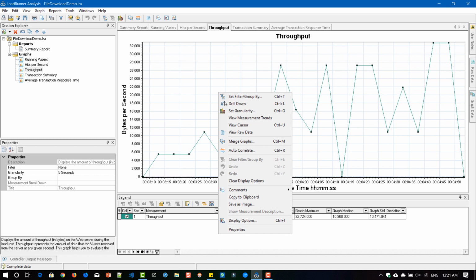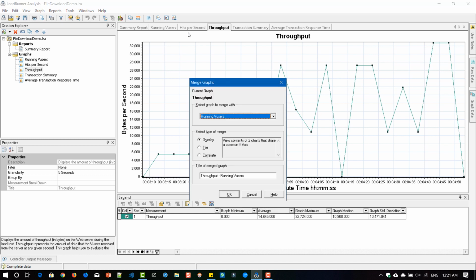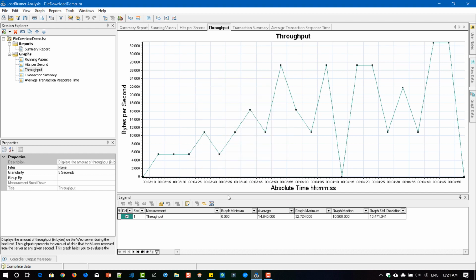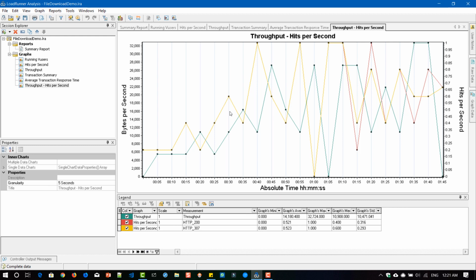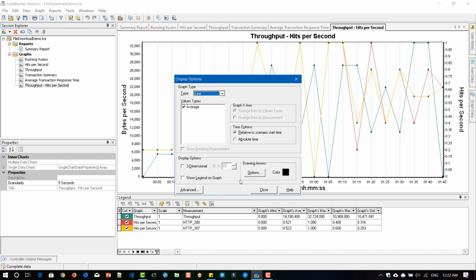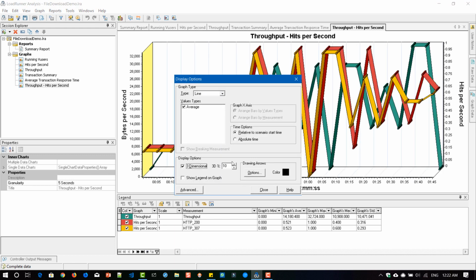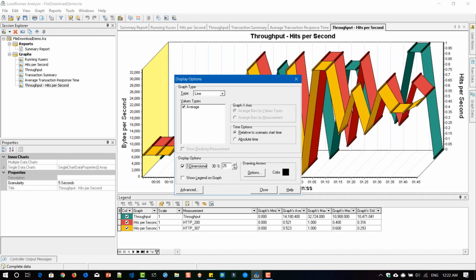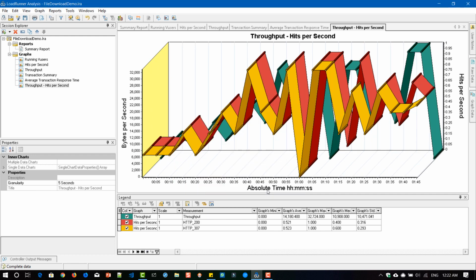Just right click, merge graph on any, whether hits per second or throughput, and select the graph to merge. So in this case, we are going with hits per second, and hit OK. Now we have a three-dimensional graph, x-axis time, and bytes per second, and also hits per second. Now let us change the display options to 3D, and let us put some, say 25%, and hit close. Now you can see both are moving along with the time.